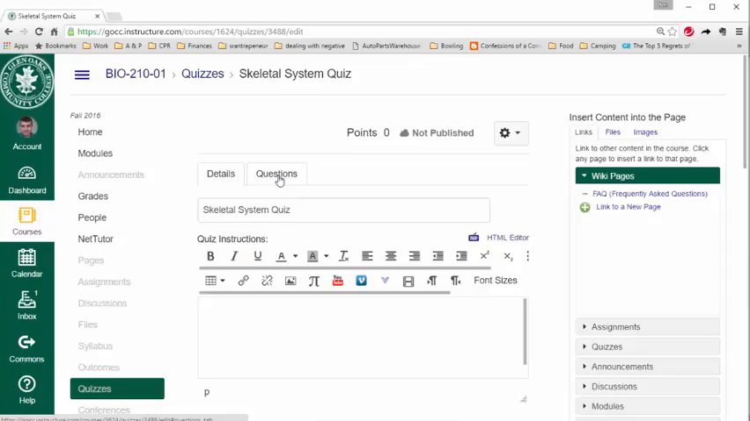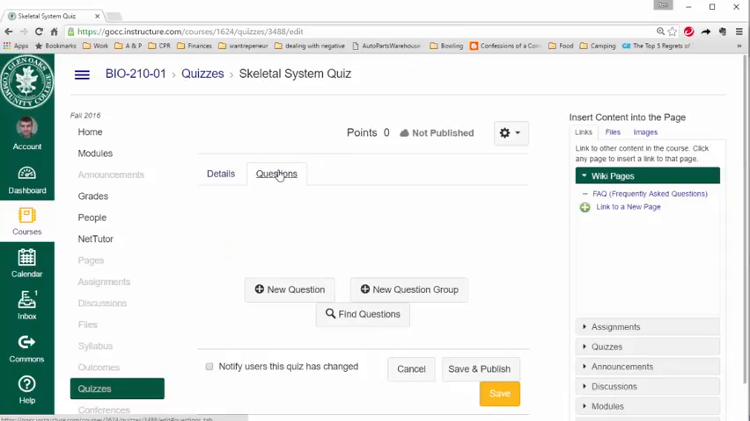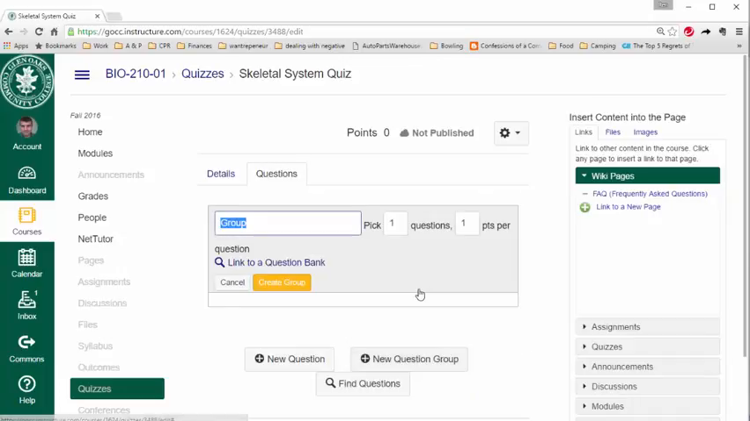I want to add questions, so I'm going to click on Questions, and I want to add a question group. This opens up this panel, and we can name this group if we want to. We can tell the system how many questions to pull from the test bank for this question group, and how many points each question is going to be worth.